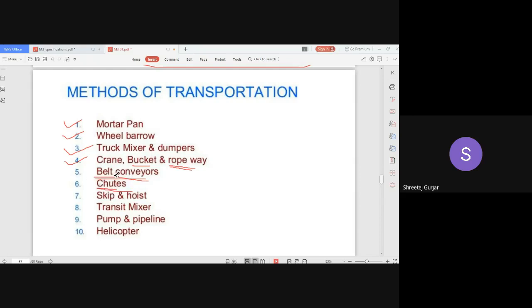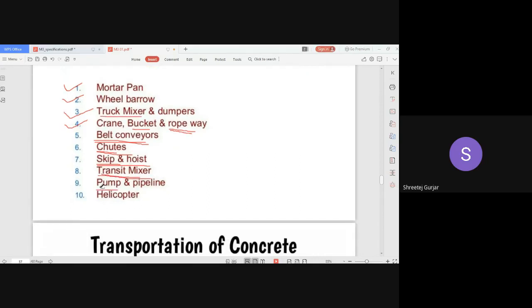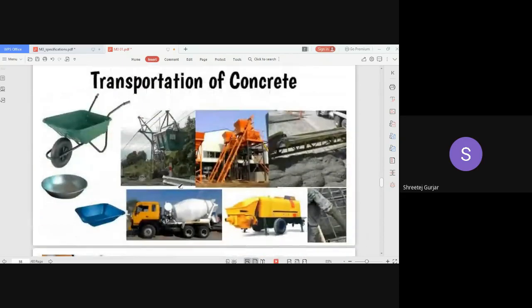I'll show you what this chute is, and the skip and hoist. You have seen all this, but you do not remember the names, I think. Transit mixer is what you have told. Truck mixer and transit mixer are the same thing. Then pumps and pipelines. And as a special case, a helicopter can also be used for placing concrete in very remote locations. So that is transportation of concrete. Now you have to tell me which image is showing what. So what is this?